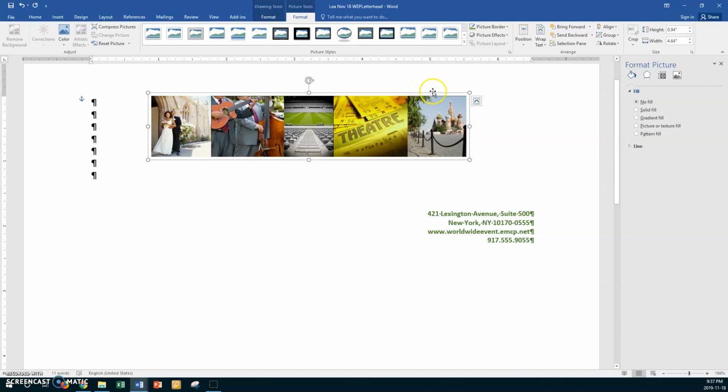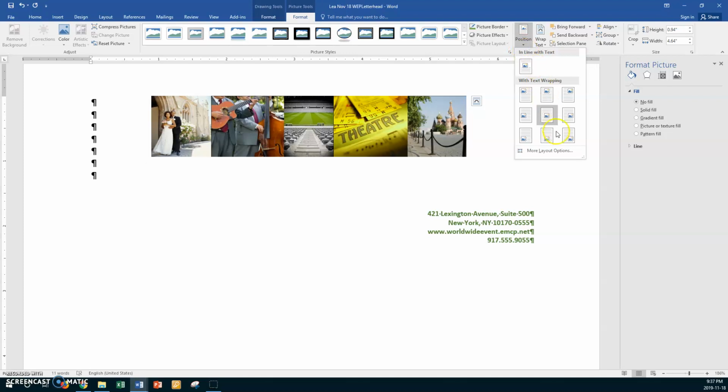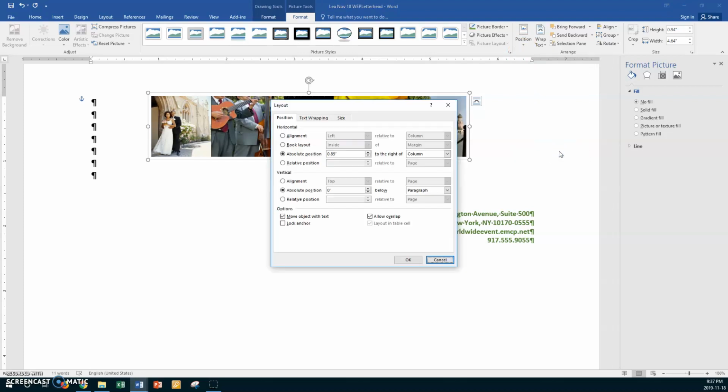click on the frame of the grouped pictures, and now it says in the Arrange group, and here's your Arrange group, click on the drop-down arrow for the Position button. So here's our drop-down arrow for the Position button, and you are supposed to go to More Layout Options. In the horizontal section, it says click on Alignment. So here's your alignment, and it says choose Centered, relative to the page. So not to the column, but to the page. All right, centered relative to the page.